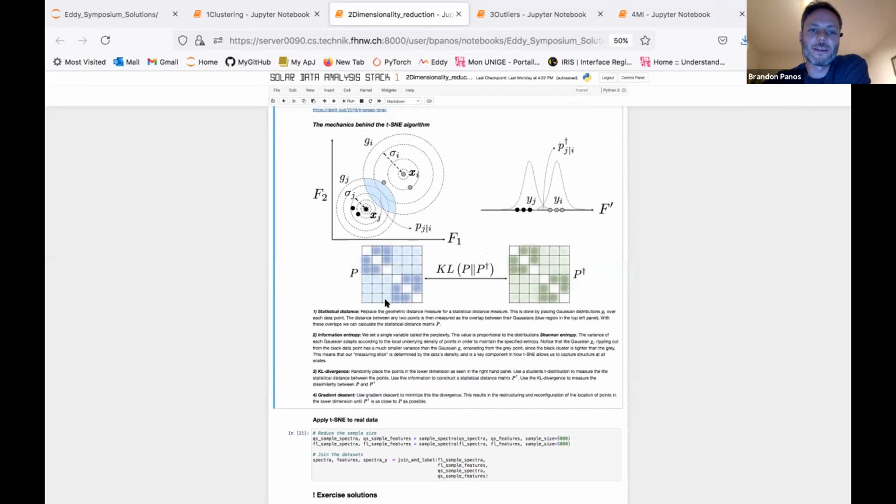Now, the next step here is the tricky one. It's called entropy or information entropy. It's very similar to entropy in physics, sometimes also called Shannon entropy. And the entropy is set by one value called the perplexity. So what happens is that I choose an entropy for my system, and then the Gaussians adapt themselves such that this entropy is maintained.